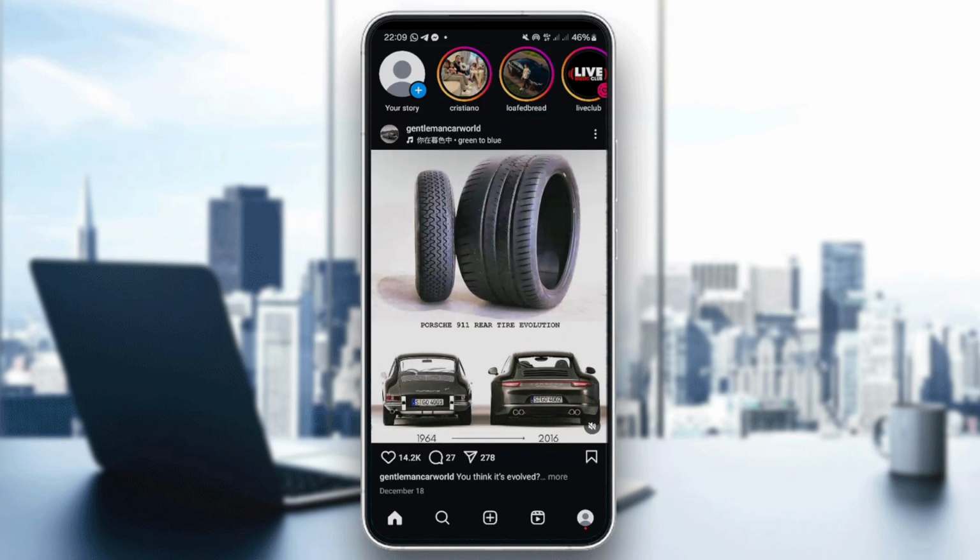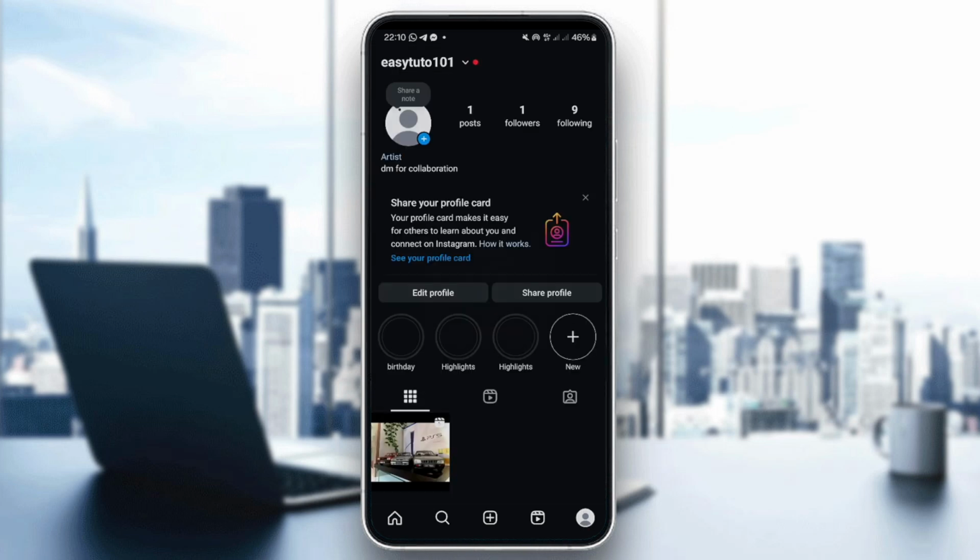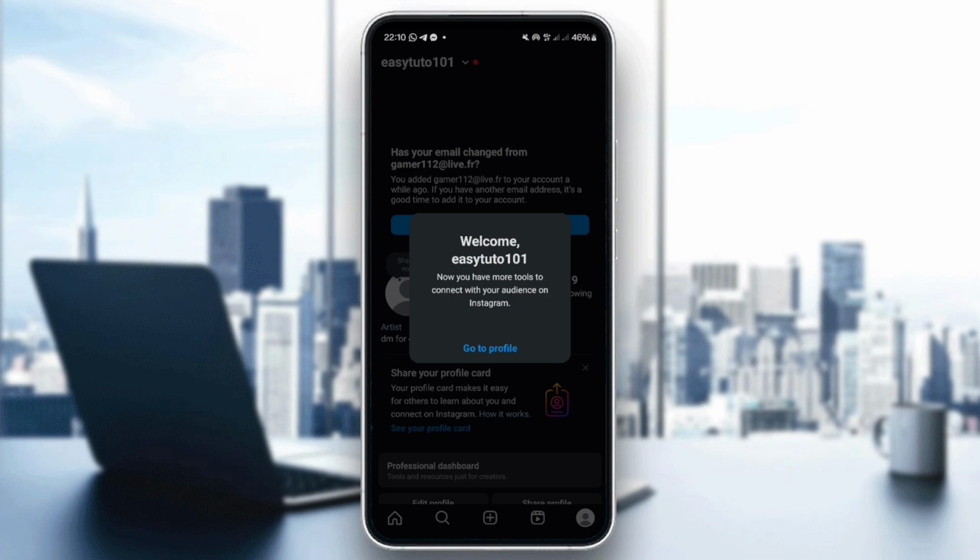Now go to your profile and tap on your profile picture or the icon in the bottom right corner of the app to access your profile page. Like this. This is where you can see all your posts, followers, and the bio section you want to edit.